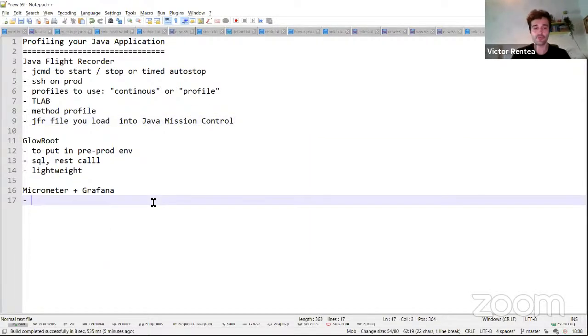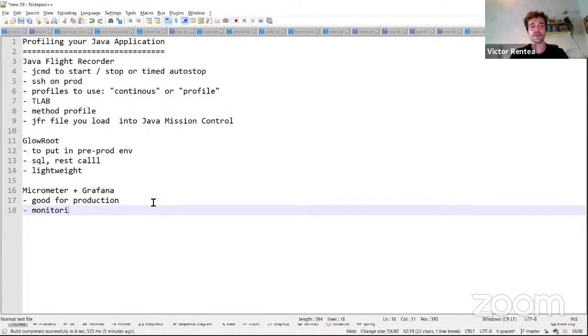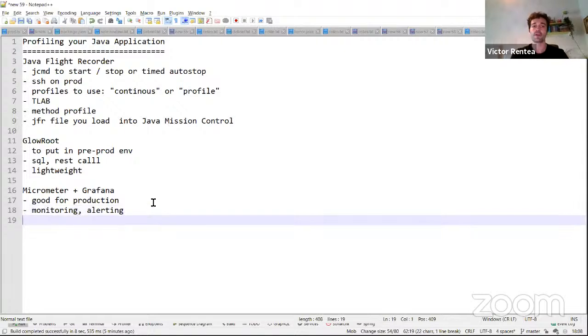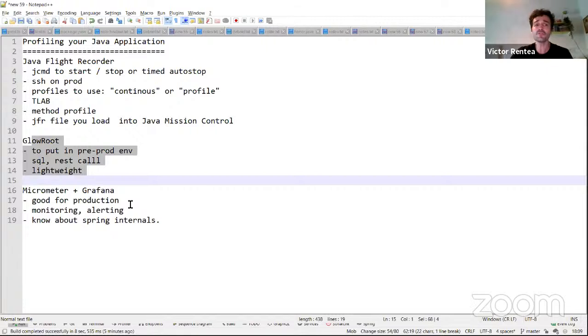Micrometer-Prometheus-Grafana are good for production. They are for monitoring, alerting. And they basically know about Spring internals, like connections, for example. So this is the advantage. Each has its own advantage. This is very low level. You can put this on any application. This is integrated very well with Spring, but also with other technologies, other containers. Glowroot is something you can put, again, it knows about your Spring and about your stuff, and it's very friendly for typical applications.